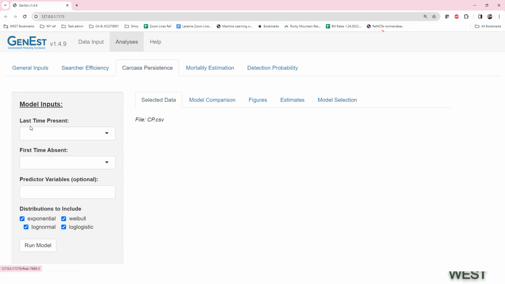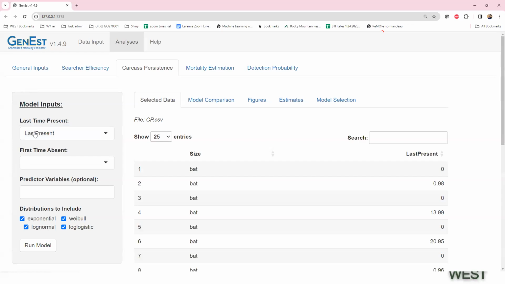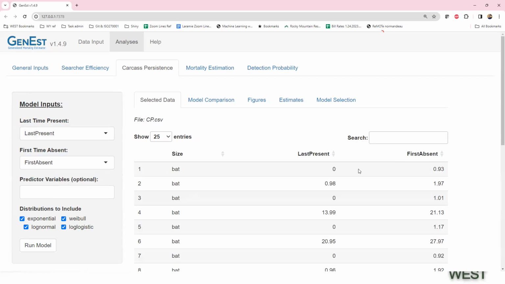Carcass persistence modeling. Model inputs, the structure is the same for these different models within the GenS software, so it starts to look a little familiar, I hope. But the model inputs for carcass persistence, when was the last time we knew that that carcass was still in the field? So that's the decimal date that is last present in our data. So this is just asking for a column name. Last present, in this case, it was when we dropped it. In this case, it was about a day after we dropped it. And when was the first time we know that that carcass was missing? So that happened in the first absent column.